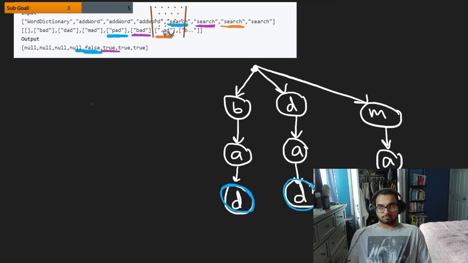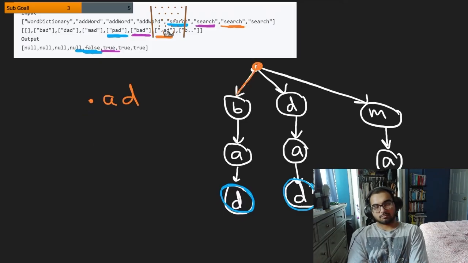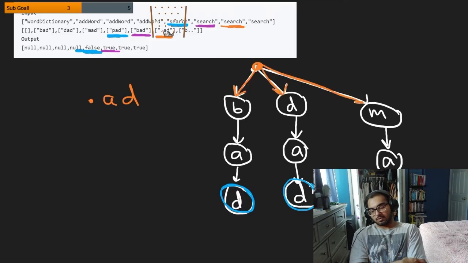So in this example, we have dot a d. So what does that mean? Remember, the dot character means we can match any character. So we're going to start at the root, and we're going to go down all 3 paths, or literally any of the paths. And to do that, we're going to have to use depth first search, or basically a backtracking approach, right? And remember, we're only looking for one word that matches this, right?